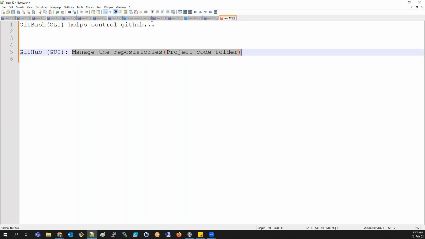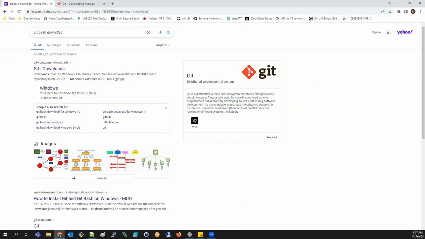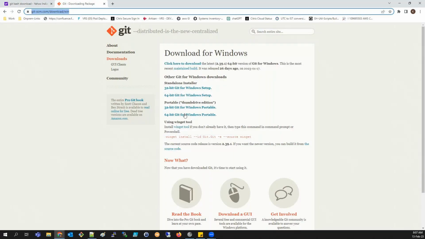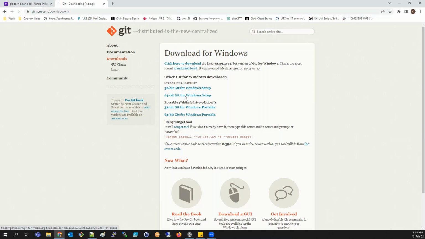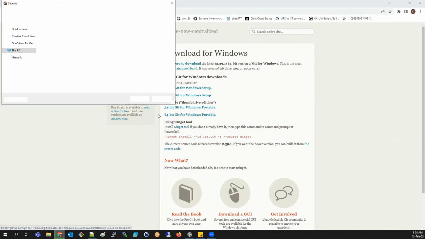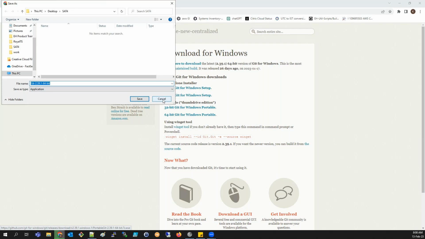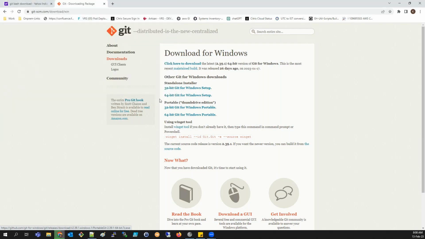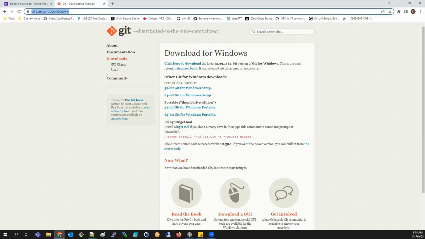How to download it? You can go to this location, Git Bash download. Take the first one, Git downloads. Go for 64-bit download. Just download it. How to install? Just open that file and click on next, install. Once you install Git Bash, I will share the URL.